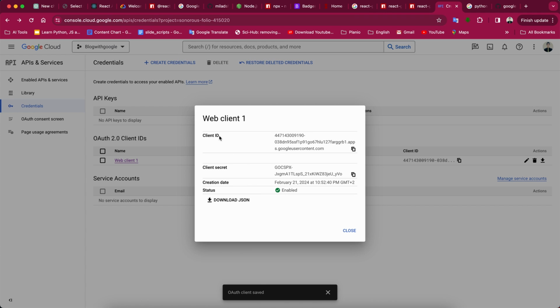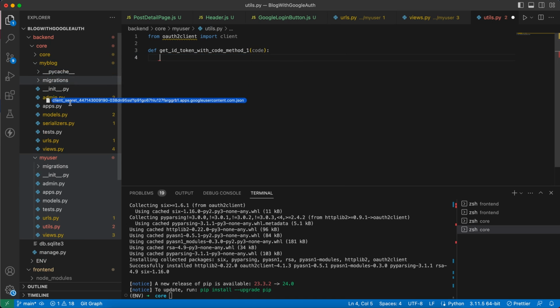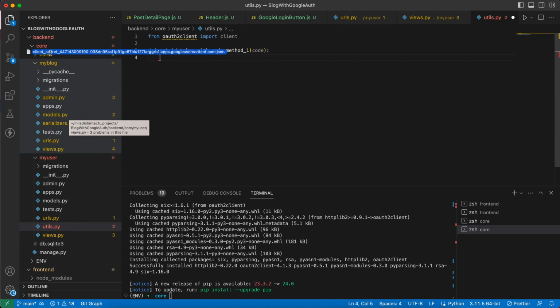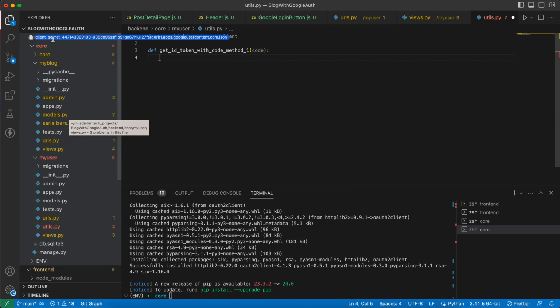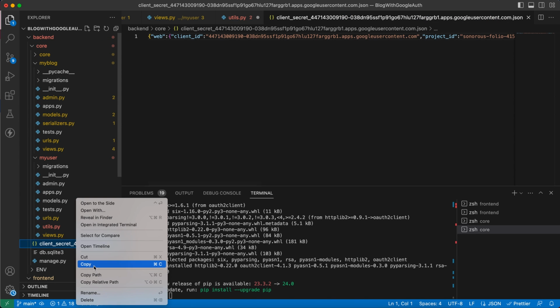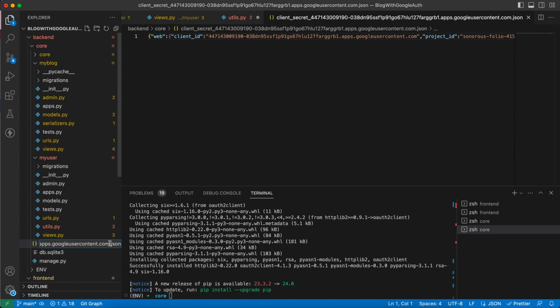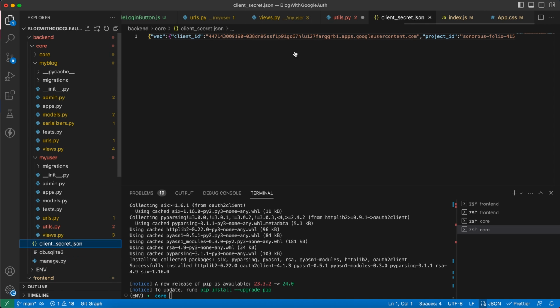Later on, for the second way, we're going to use the client ID and client secret, but the JSON already includes both client ID, client secret, and other information as well. So let's just download it, and we need to put it in our project. You can just grab it and put it in the root of your project here. And I want to rename it to client_secret.json, that would be fine.